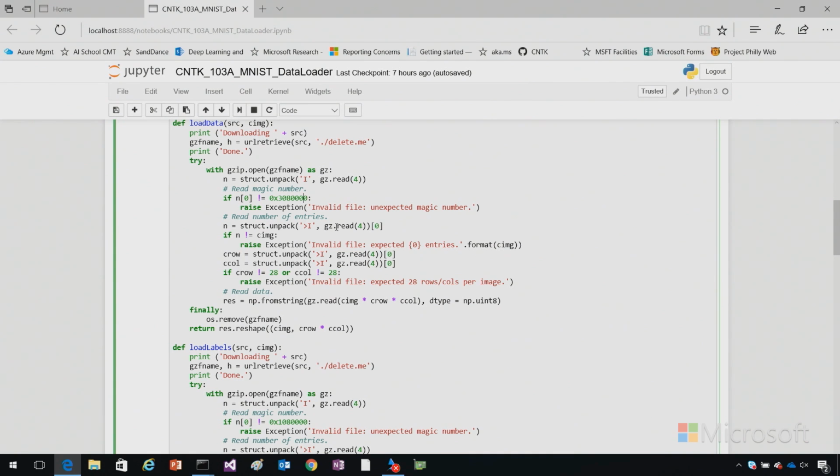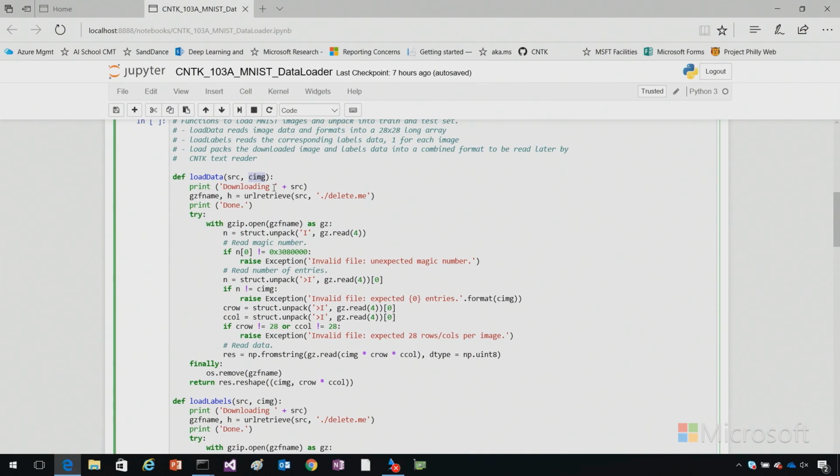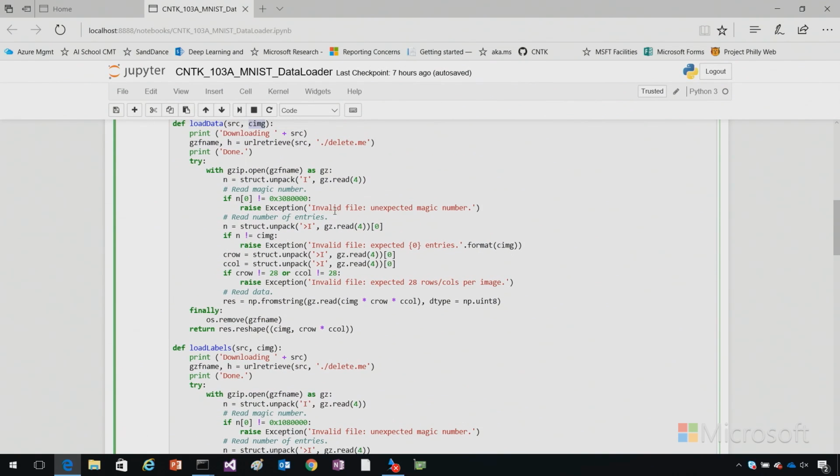The next step, we're going to read in the number of entries that were specified up here as cimg, which is the count of images. So we read the next 4 bytes, in big endian byte order as it's called in this case, into n again. And if they're not equal, then something's wrong and we print out another exception error.